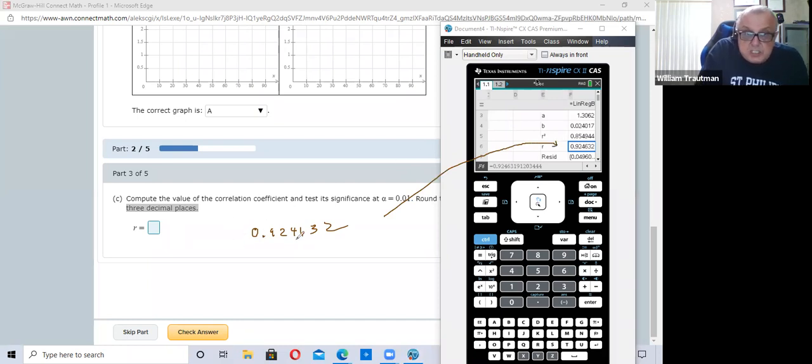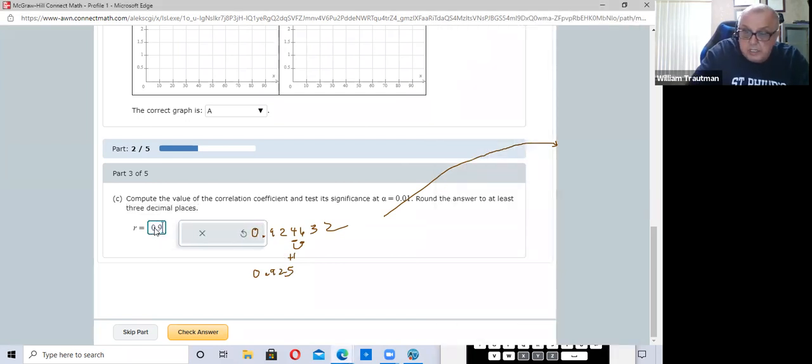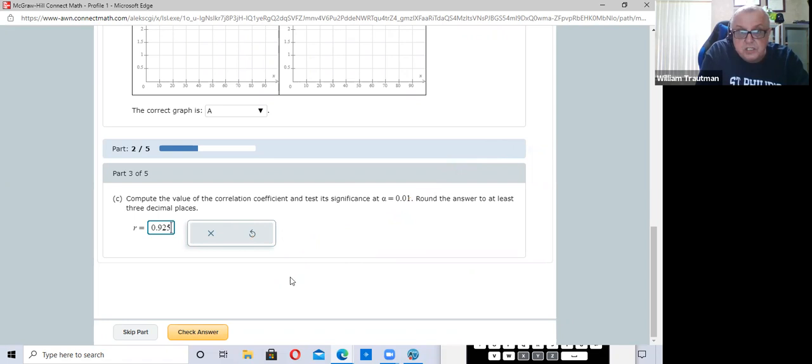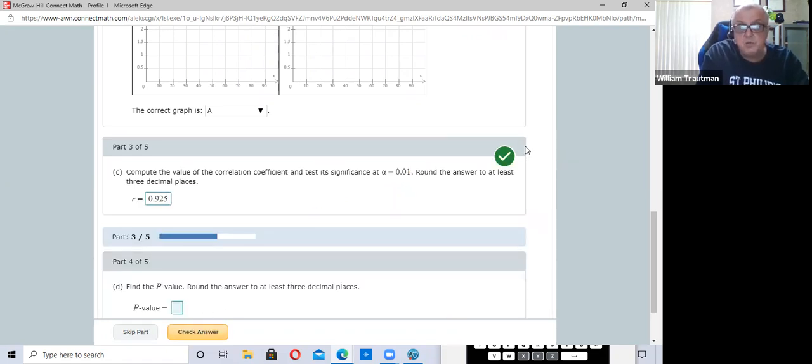And it says 3 decimal places. So you look at the 3rd decimal place and then look to the right. Since it's 5 or more, you have to add 1 to the underlined digit, 0.925. So my answer should be 0.925, which is pretty good. It's not 0.99, 0.97, 0.96, but it's okay. 0.925 linear correlation coefficient. Let's check, see if that's correct. And we got it correct.